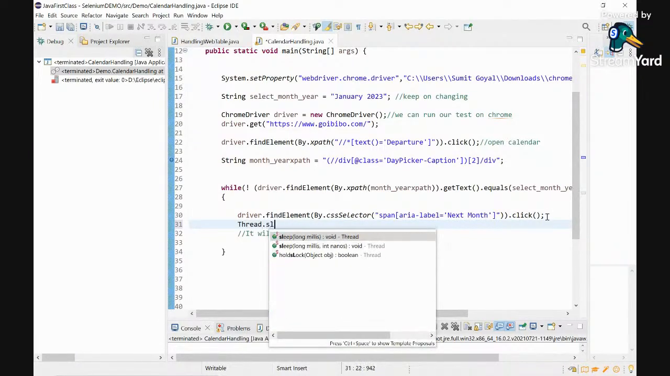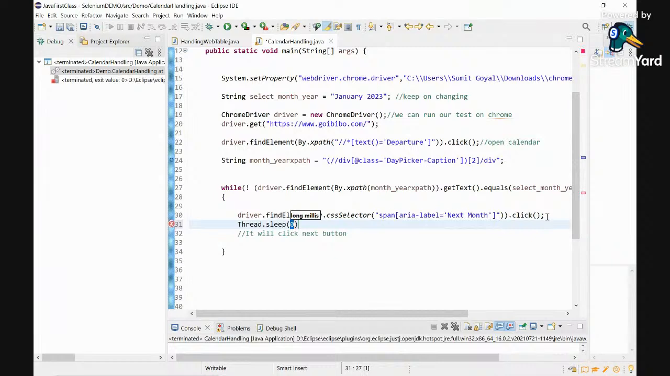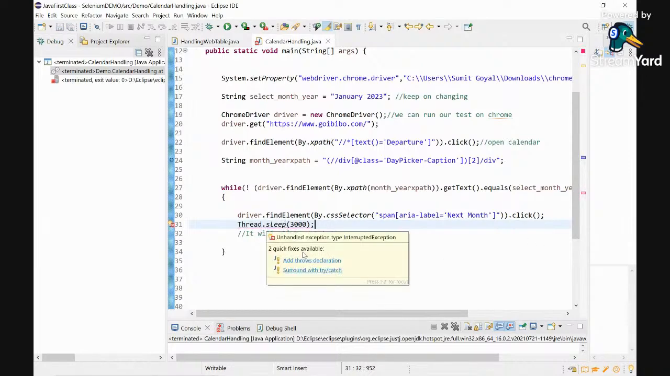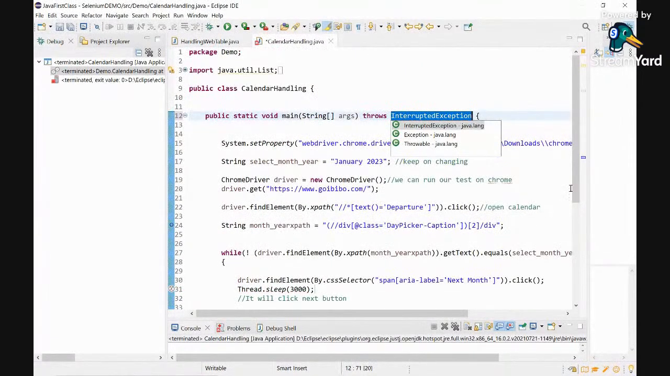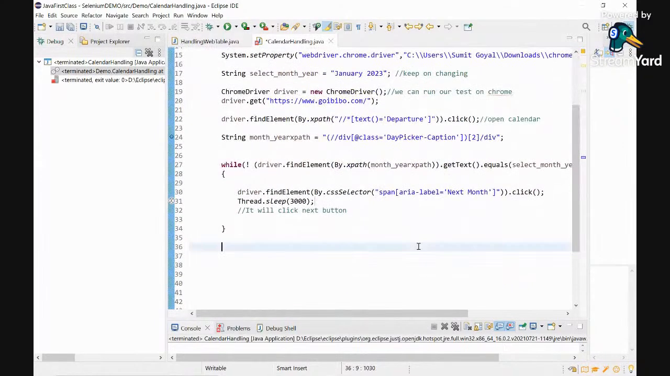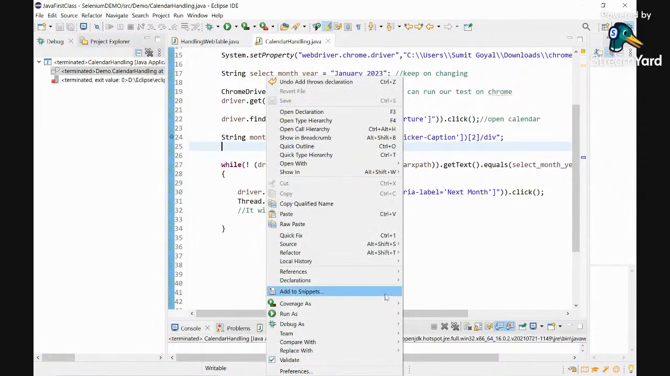Just so it is a Java line, Java wait mechanism, Thread.sleep. It is going to pause my entire script for 3 seconds, right? So I am writing this, although it is not required, but if I put it, we will be able to see how this is working. So now I am expecting this particular year and month, right? Now I will run it.